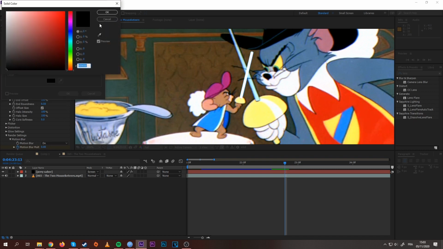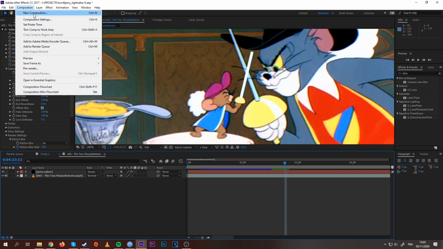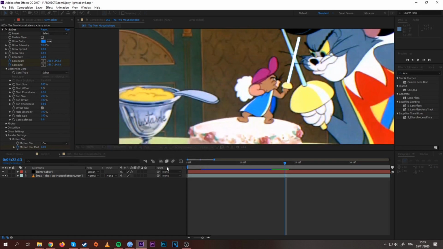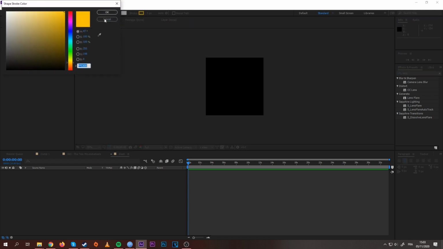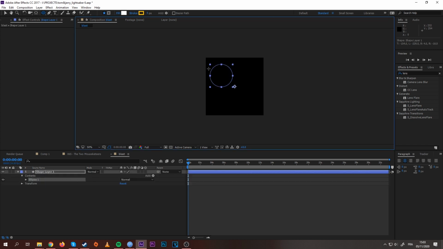So I'm going to recommend doing a new composition. We'll call this blast, and we'll make it about 500 pixels on each side, so it's square. Then you pick your shape tool, your ellipse tool, you put a fill of white and a stroke that's a kind of dark yellow, and then you just hold it down and make an ellipse.